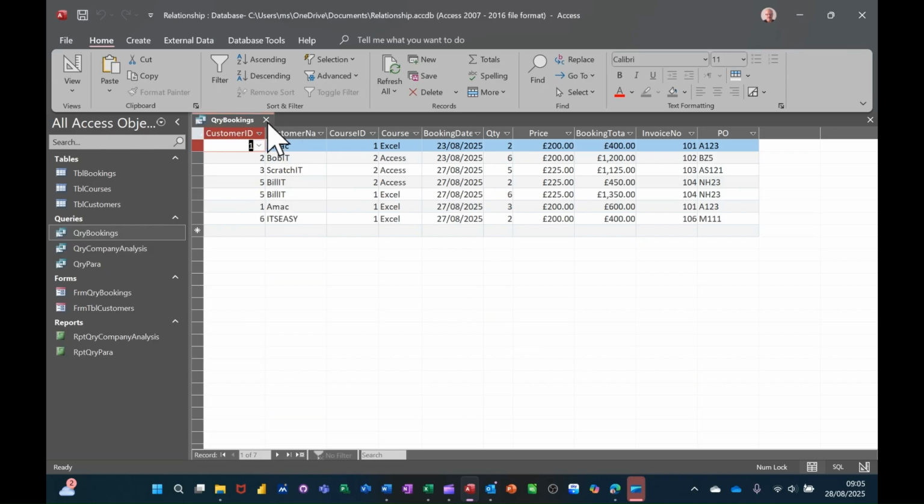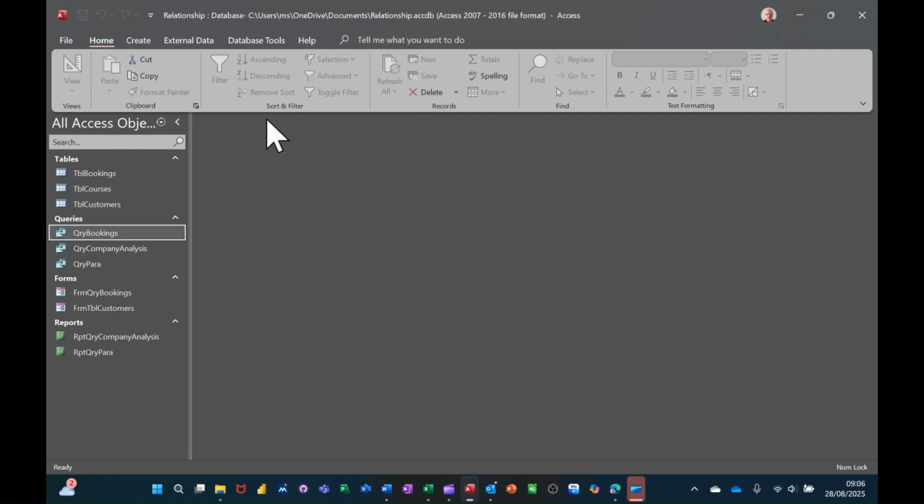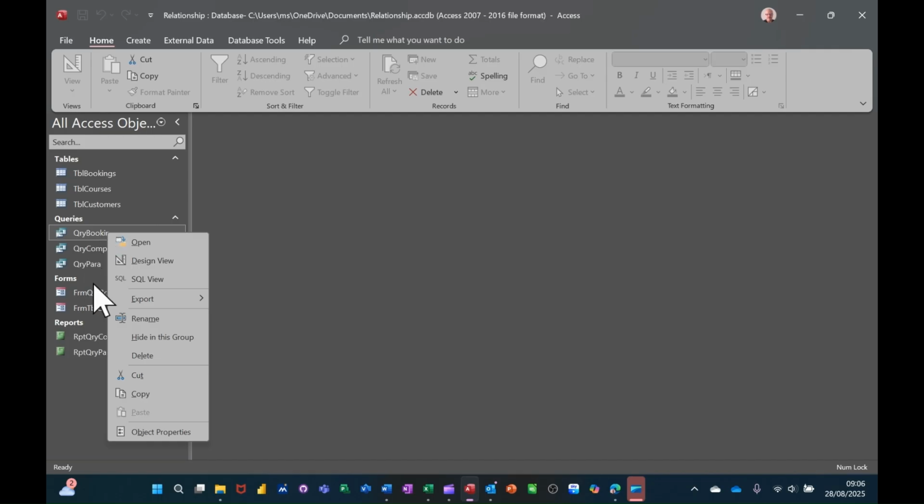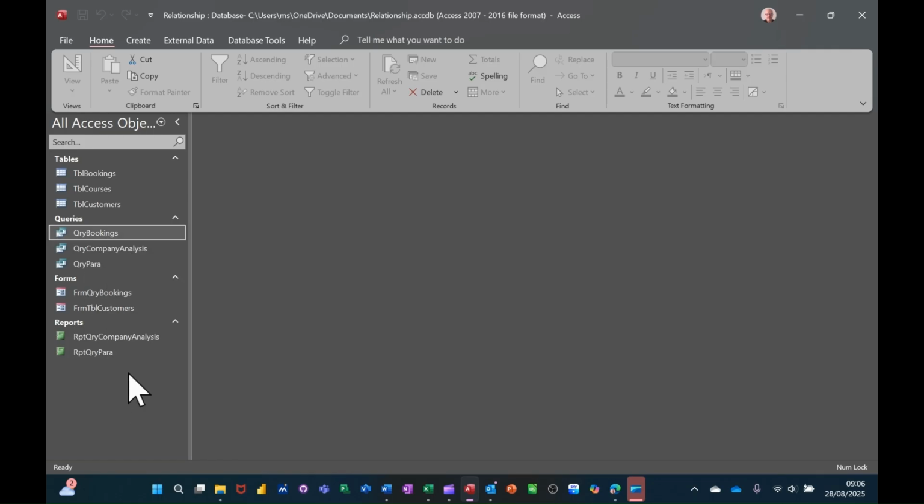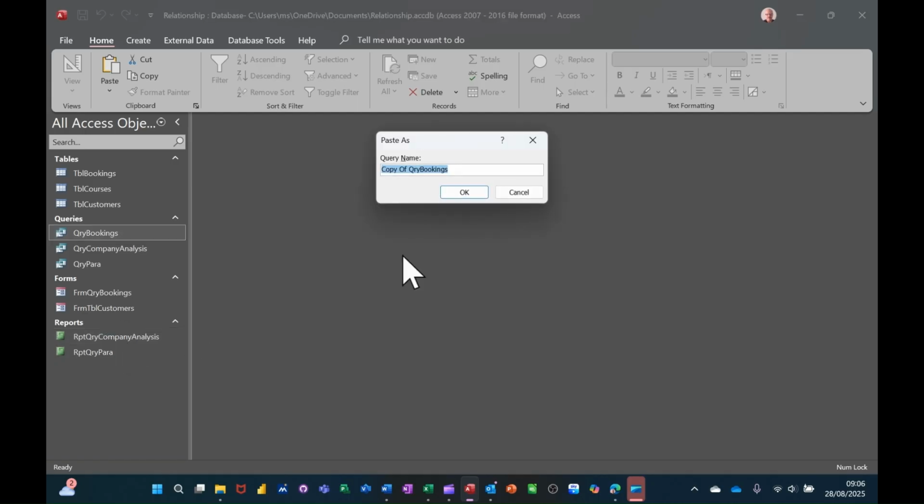So now what I can do is do another copy of this query. So I'm going to close that one down because that's okay. I'm going to right click on it and copy it. And what I'll do there is just paste it straight away back in there, but call it, not copy, I'll call it invoice, QRY booking invoice. Like that.